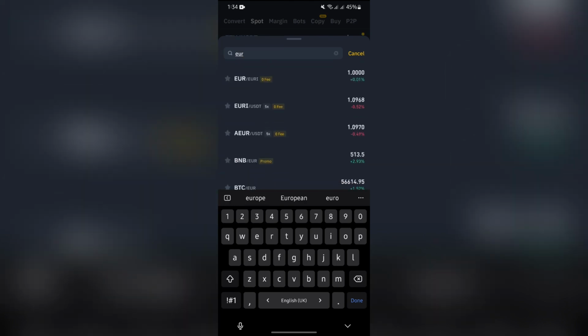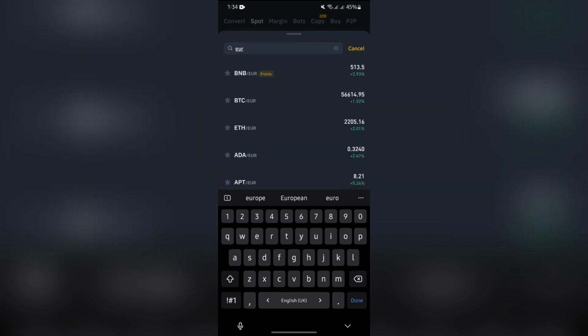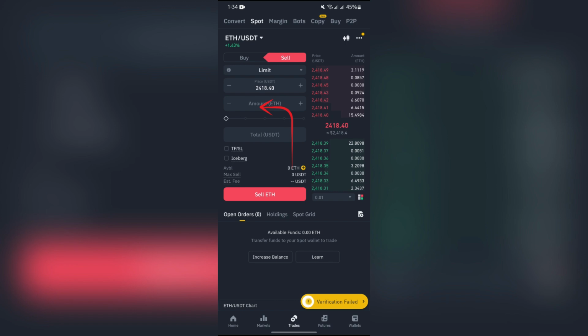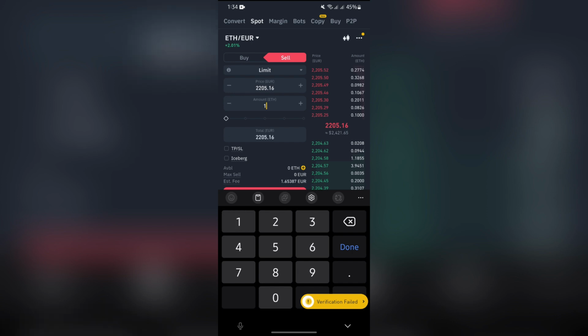Now I'm selling Ethereum, so I have to find ETH/EUR. As you can see here, if I want to convert my Ethereum to euro, I'll select this one. Then after that, it will show the current price right here in euros, and you can select the amount that you would like to sell.